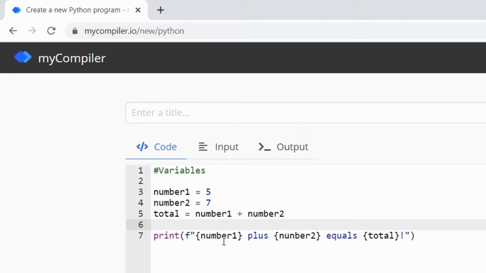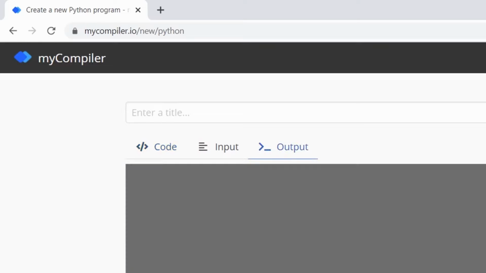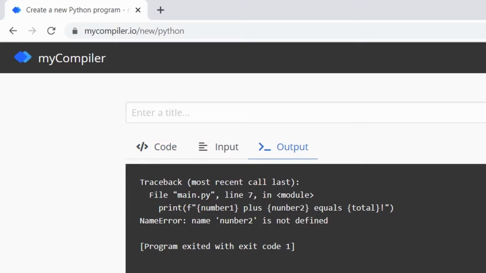So you should put here the value of variable number 1, the value of variable number 2, and the value of variable total. So let's run the program now. Oh, it tells me there's an error. So I'm going to show you how to interpret the error messages, okay?